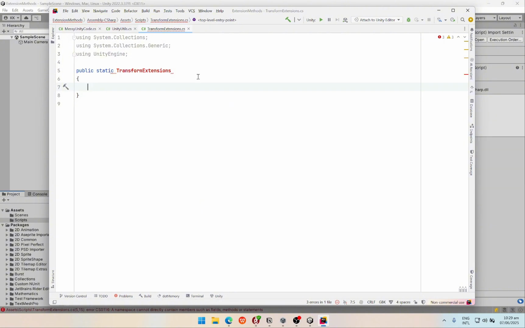Okay, now that we have our static class TransformExtensions, we can say public static void Reset. This is our extension name. Now the syntax for creating an extension method or an extension class is that the class must be static, the method should be static, the first parameter should always be this, followed by the type we are extending, and then the name of the type. This can be anything, you can call it t, transform, or whatever you want to.